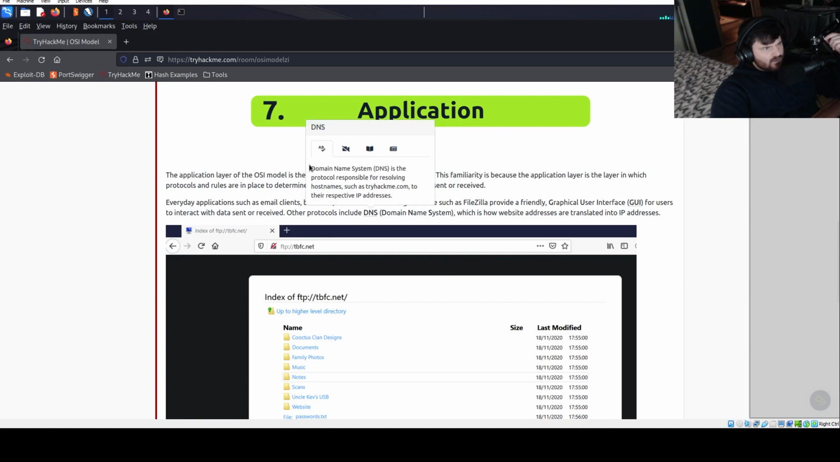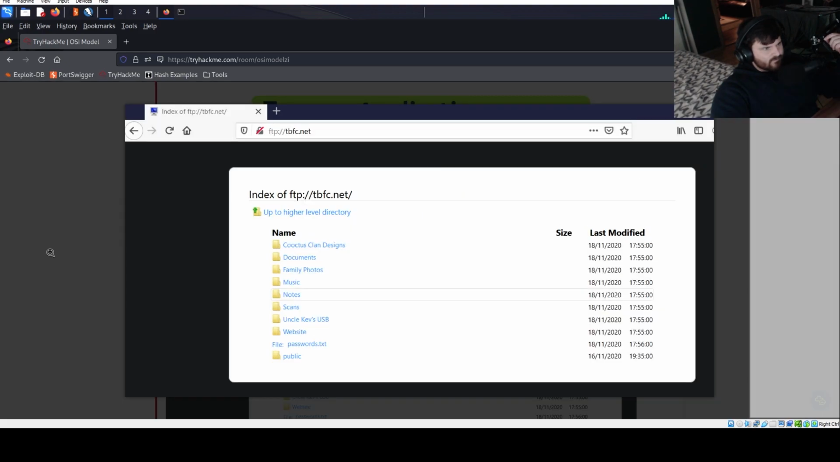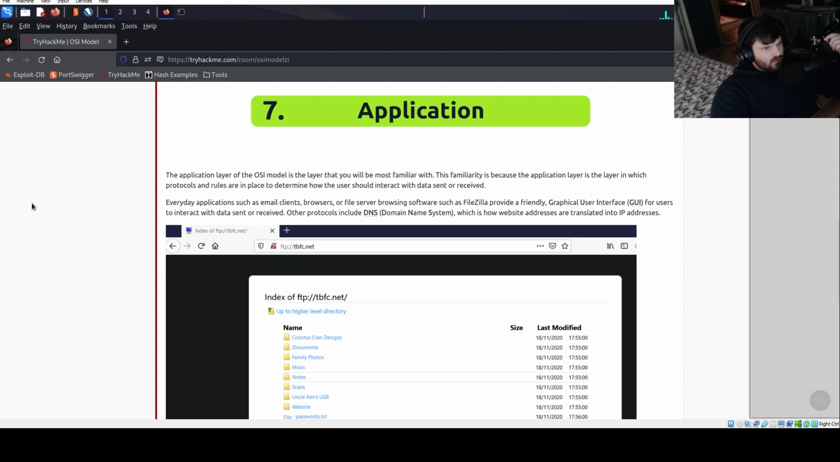And I presume here you have the definition. Domain Name System is the protocol responsible for resolving host names such as TryHackMe.com to their respective IP addresses. Here we just see the FTP protocol used. All right.